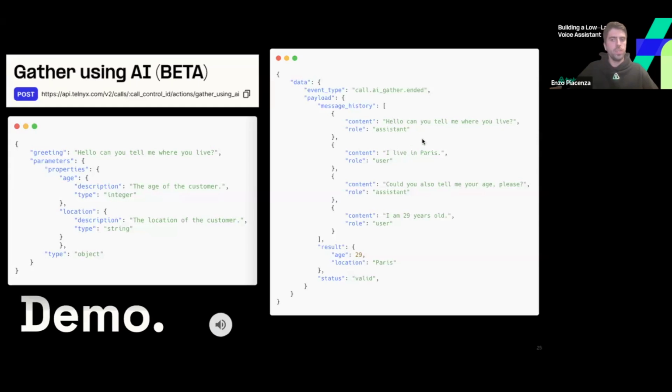Okay, so as you can see, the bot was supposed to get the age and the location. First I said I live in Paris, and then it followed up asking for my age. And you can see the result comes in the format you expect, because this is what you provide in the properties: age as an integer and location as a string. So this is one way to productize what we've done.